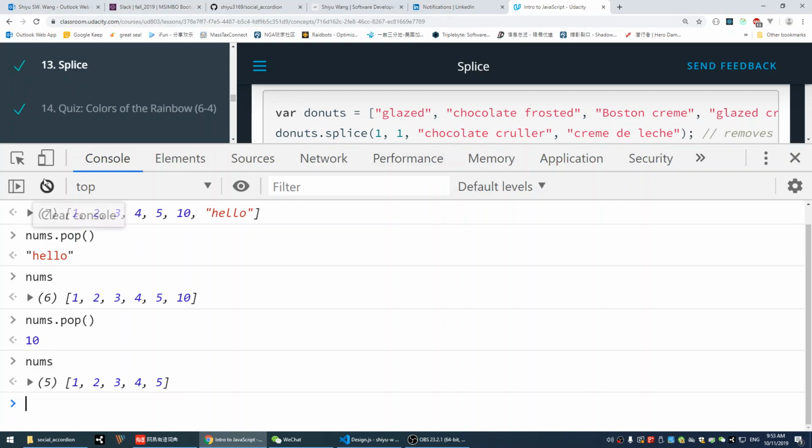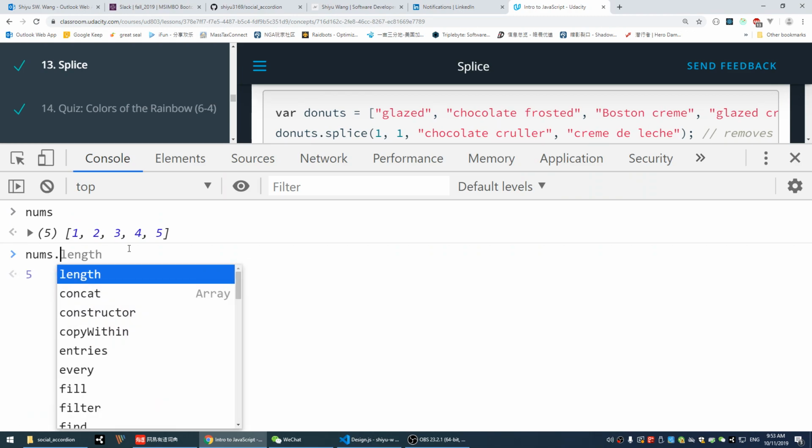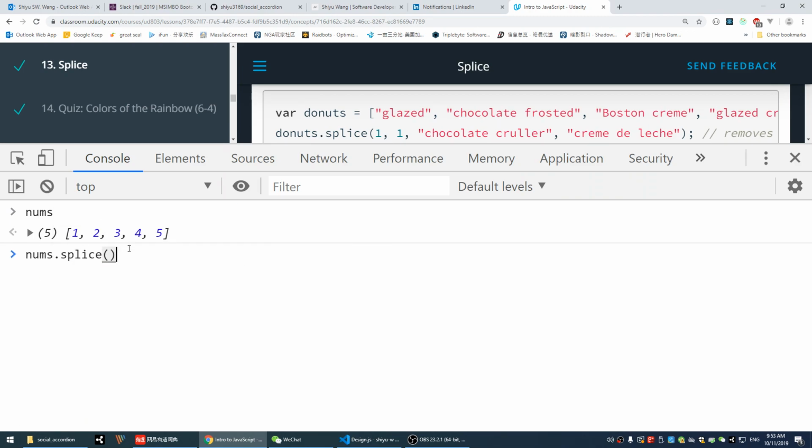And the splice. So the nums here is 1, 2, 3, 4, 5. I can do a nums dot splice. It takes 3 things. It tells you where to start. I'm gonna start at the first item, and delete count. How many you want to delete here? I want to delete 2 here. And do you want any new items? No. So just splice 0, 2. And if I try to say nums here, the first 2 items are removed. So the splice takes 3 things.